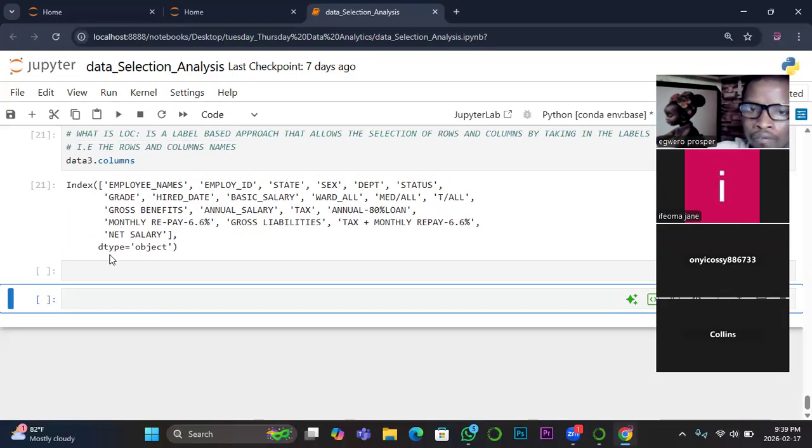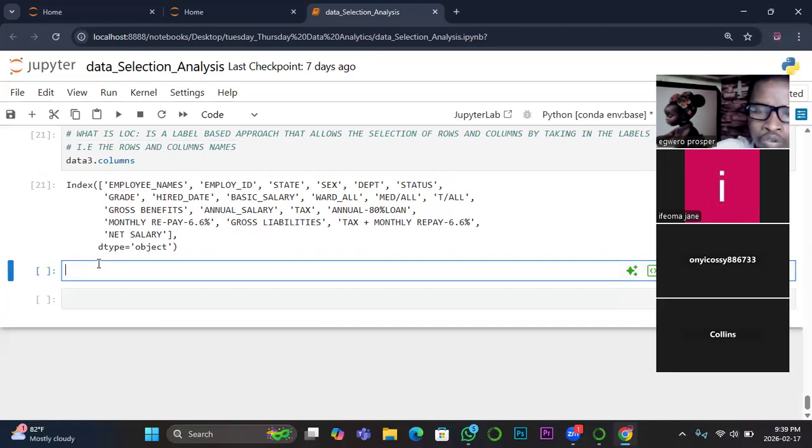So let's look at this. I'll draft it as a task given to us. Let's assume that we are given this task: using the loc function, call out the department values.